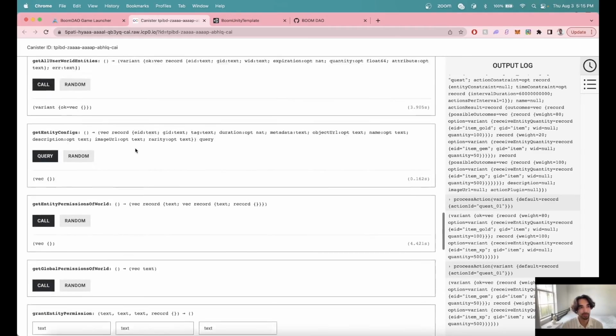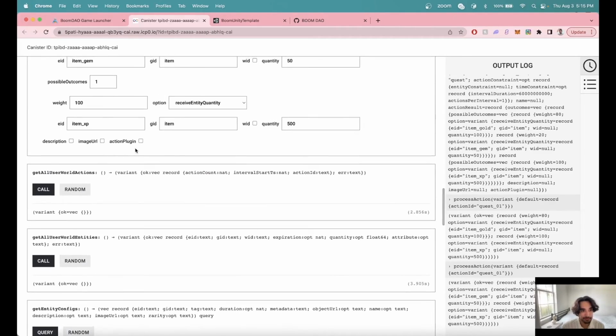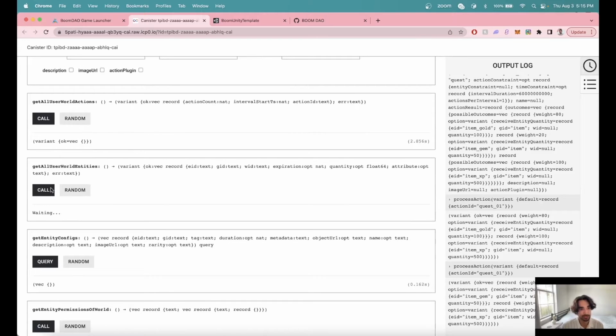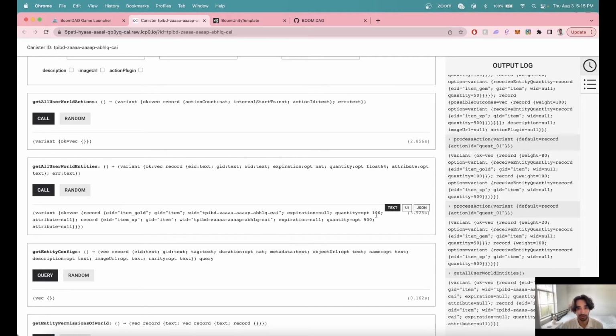And so if we go to our get all user world entities, and this will fetch all the entities that belong to this user in this world, you'll see that we actually only got 100, even though we called this action twice, we still only got 100 gold and 500 experience points. And the reason why is because we set the time constraint of this action to be a minute, and then we called this action twice within the span of 10 seconds. And so for that reason, the second time that we did it, it was an invalid action, and so it didn't give us gold and experience again. So it only gave us the gold and experience for the first time.